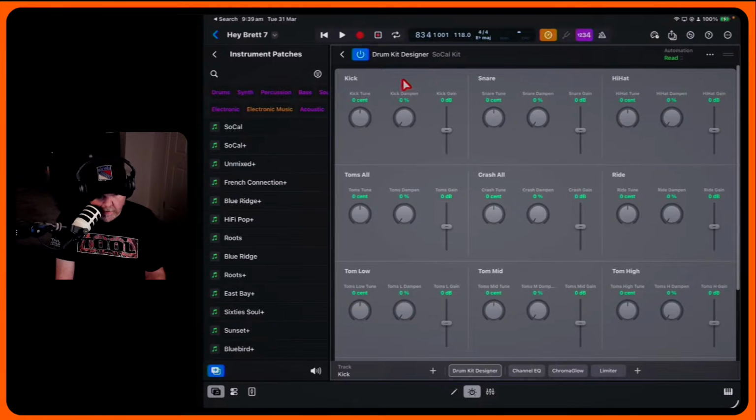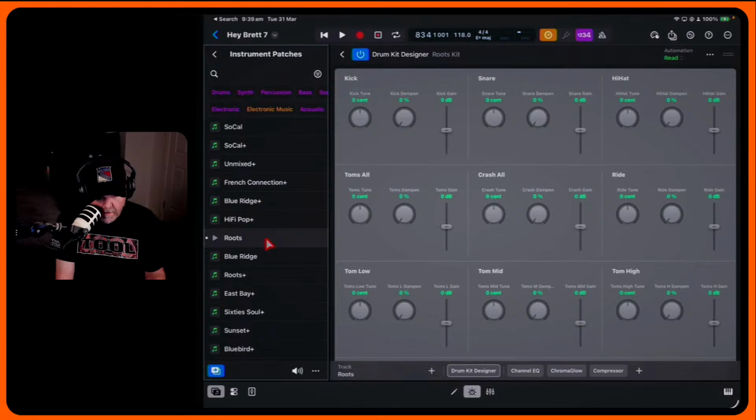So we've got the SoCal kit there. If we press like the Roots kit, it changes the whole kit. We'll just undo that. Oops, it won't let us undo? No? All right, we just have to click SoCal kit. So it lets you do that.